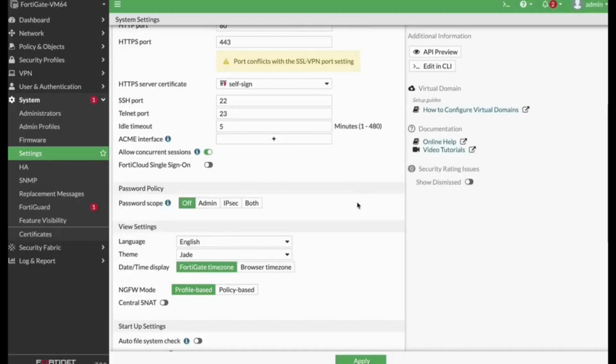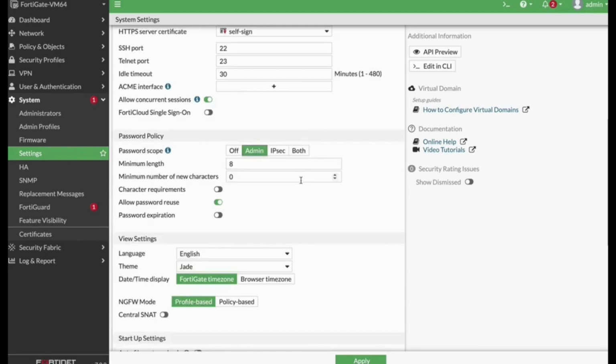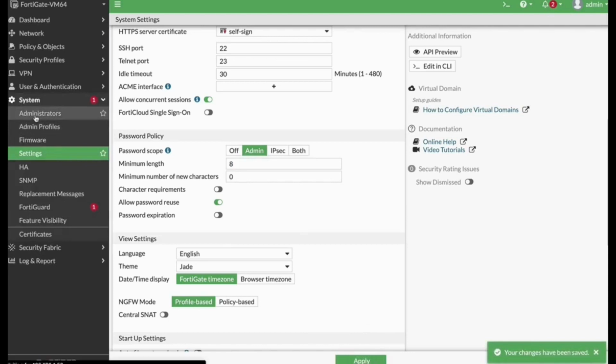All right, so let's set a basic configuration on my Fortigate running FortiOS 7. The first thing that I will do is to configure the idle timeout to 30 minutes. And I'll set an admin password scope of a minimum 8 characters for creating an admin password. Let's apply that. And let's move to administrators.